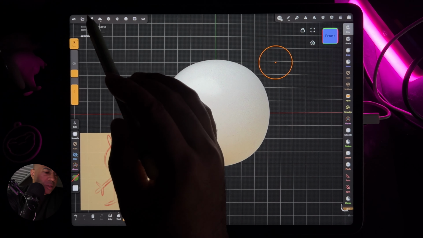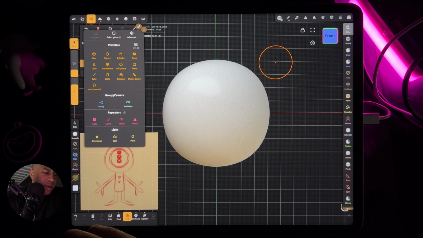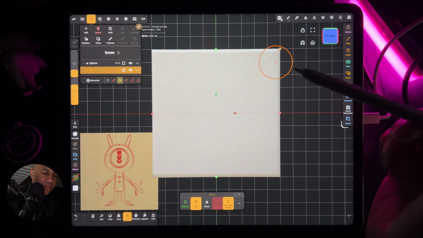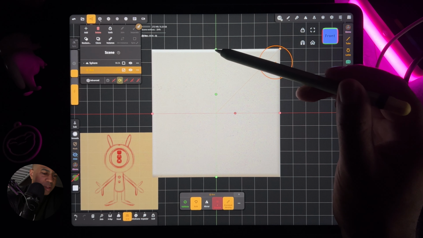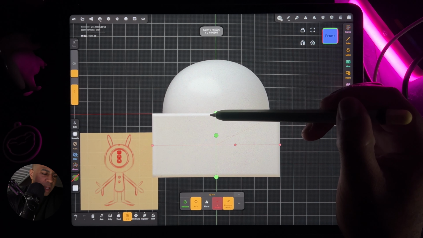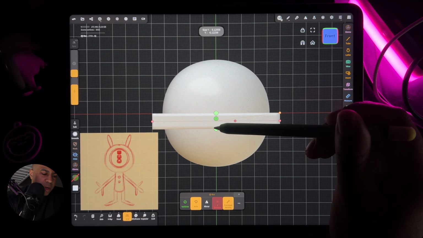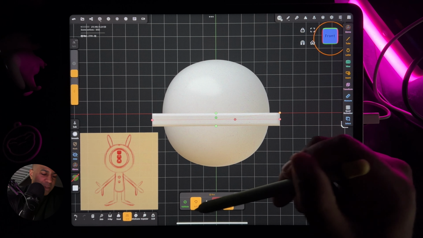So let's go to our scene menu here. We'll hit add and let's do a box. We'll just take this green dot, excuse me, and bring it down to that red line. And we can bring this up and that'll be our floor. Really easy, really simple. So we make a box there. Let's hit validate.